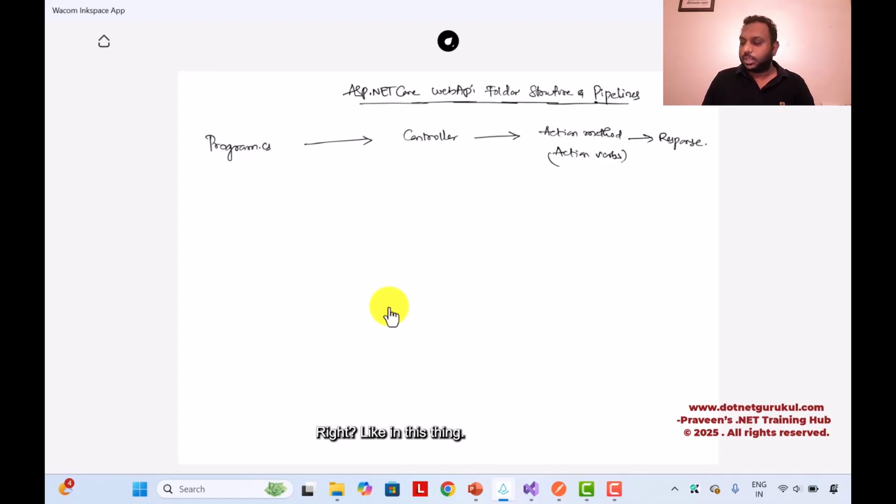In understanding the program.cs class file, first of all you need to understand what it contains: all the startup, like your startup project, your dependency injection interfaces, dependency injection, and middleware.